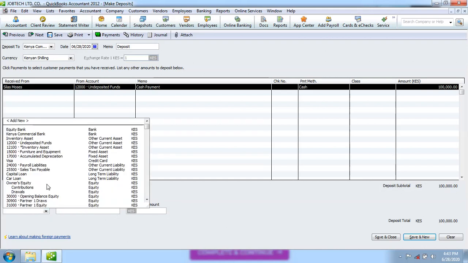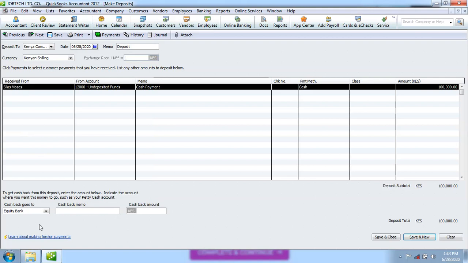Let's say we split it. We have some amount going to Commercial Bank, and we have the other amount, maybe 20,000, going to Equity Bank. So I can pick Equity Bank. This is the bank where I'm going to put some of the cash. And let's say I want to keep 20,000 in the Equity Bank account, maybe for daily operation of the business, and then the rest, 80,000, I want to transfer to Kenya Commercial Bank.